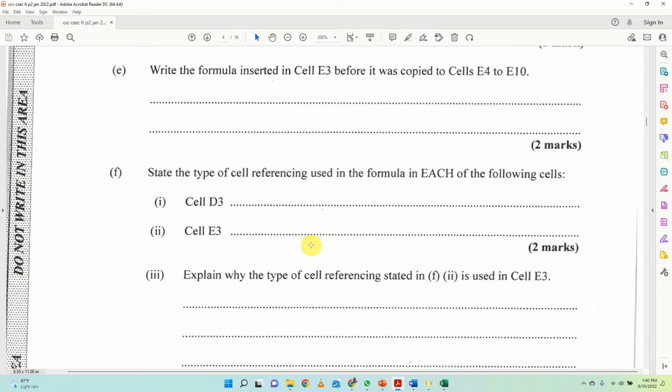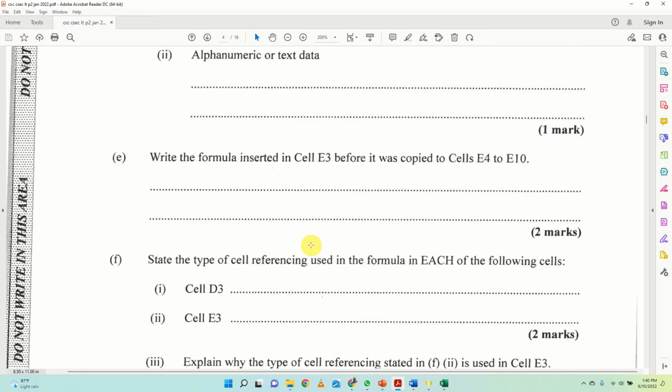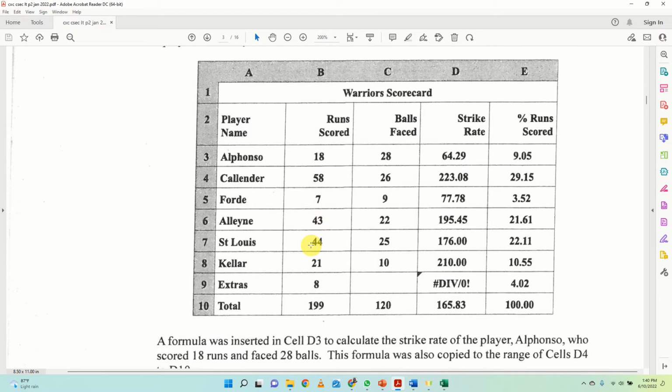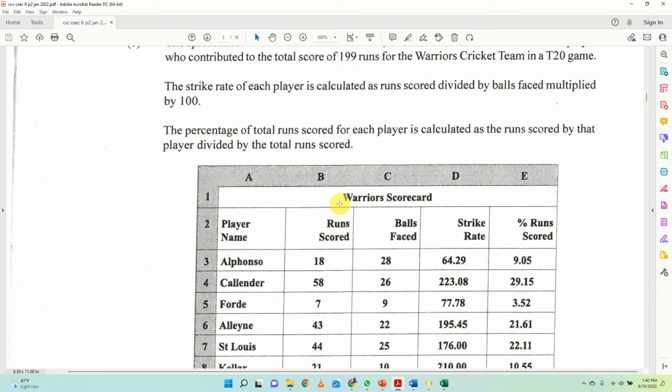Continue. Write the formula inserted in cell E3 before it's copied to cells E4 to E10. All right, so E3. So the runs scored by each player now. All right. So Alfonso had 18 runs. Let me make sure.